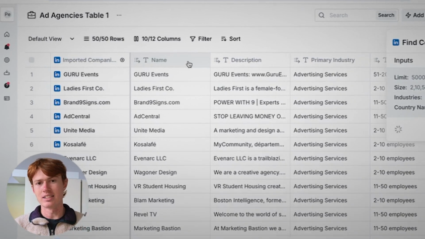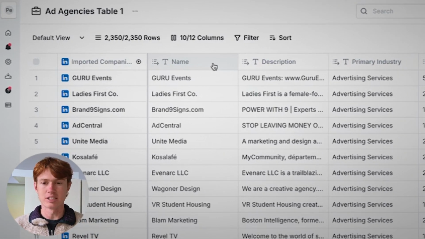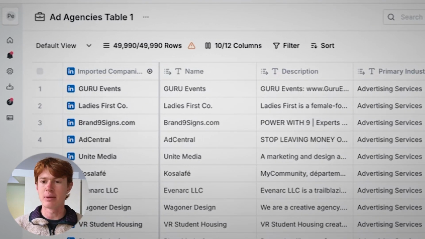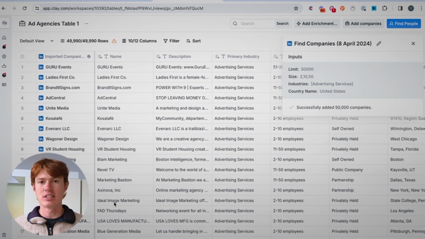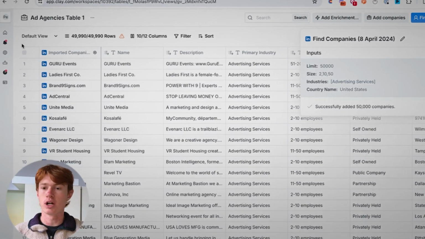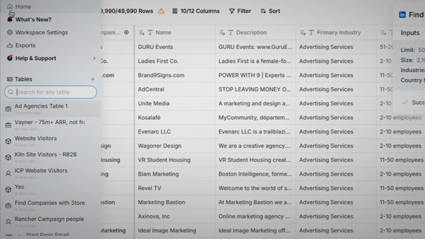And I will pause this real quick as it keeps loading all of the companies in. So as you can see here, we have our 50,000 companies that have been added to our ad agencies table. However, what if you have more than 50,000 companies in your TAM and you want to import them? Well, if you have under 100,000, this will work in importing your entire TAM into a Clay table completely for free.